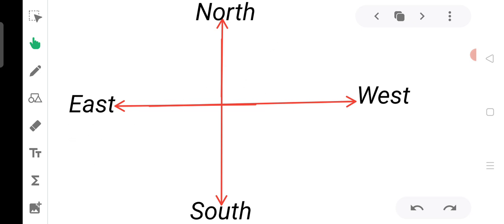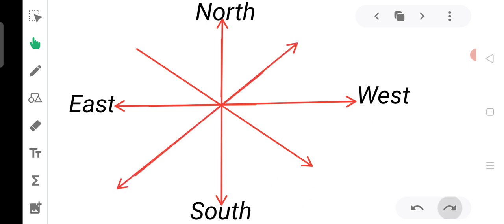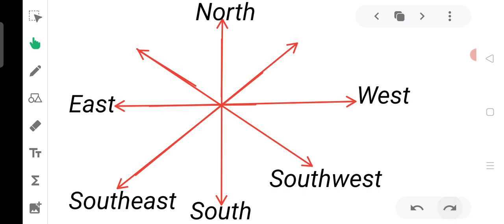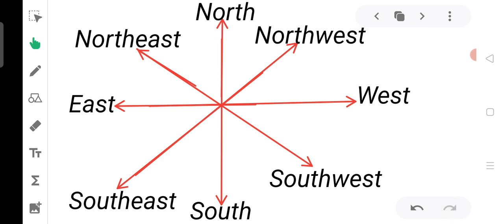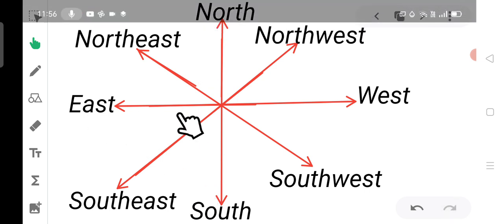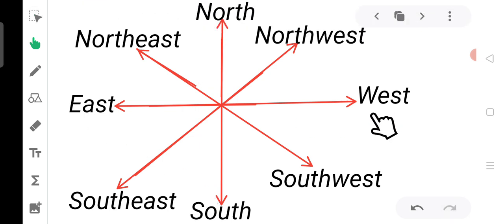So is it clear? Now let's see. Here west and south it will be southwest. So here east and south it will be southeast. Here south and west it will be southwest. Here east and north it will be northeast. Here last north and west it will be northwest. So these north, south, east, west, these are four major directions.